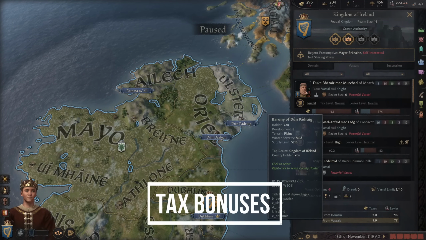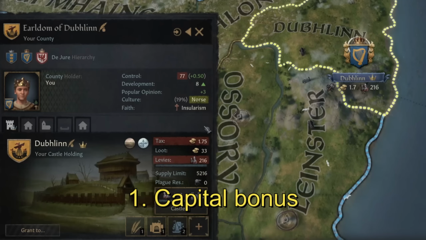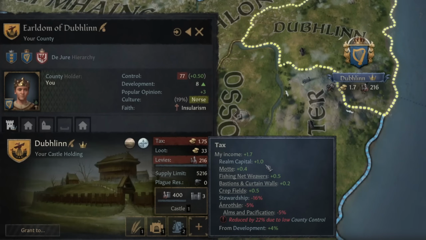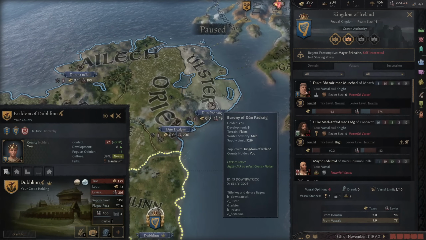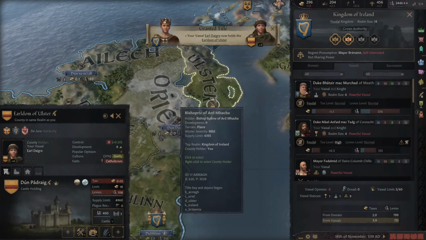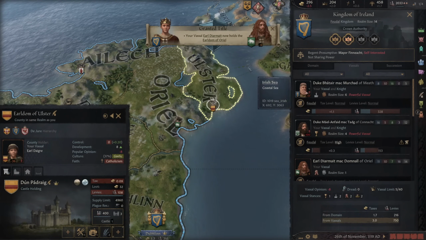This section will have some tips on tax bonuses. The first tip is, since we know the capital county gets a +1 bonus, it can be better to have multiple single count vassals instead of one person owning all three.